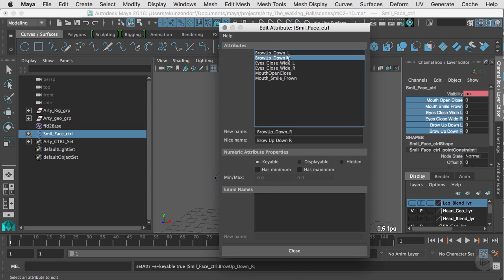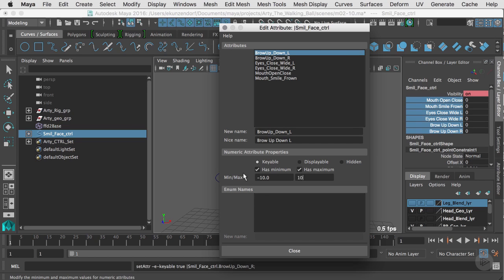And I've got all of these. And notice I've got the has minimum, has maximum. The minimum I'm just going to set to -10 and maximum of 10. This is a different way of doing it, but it works.